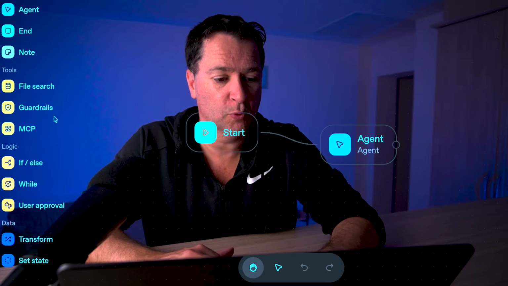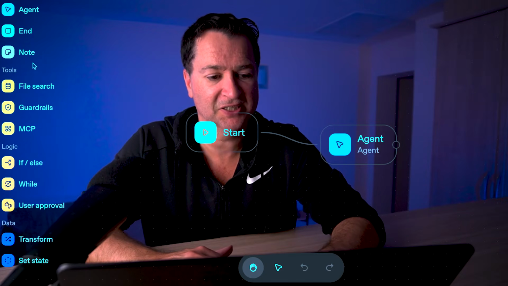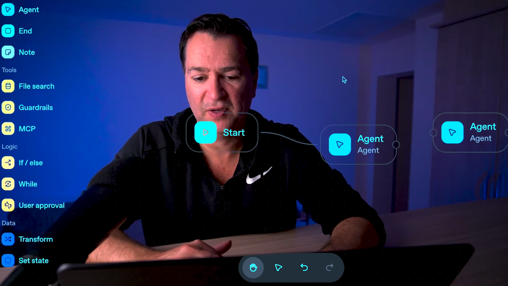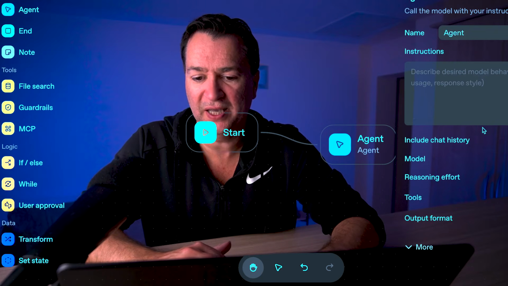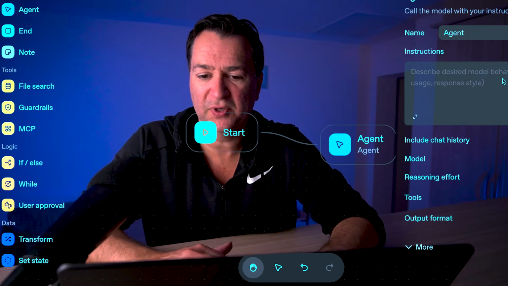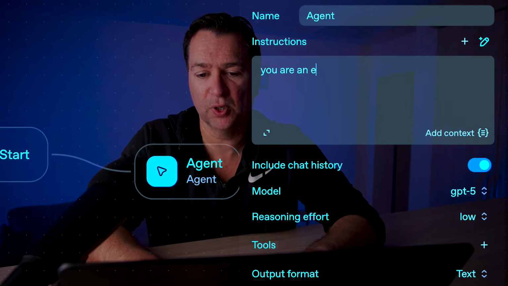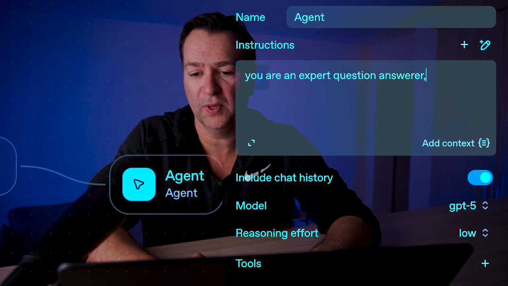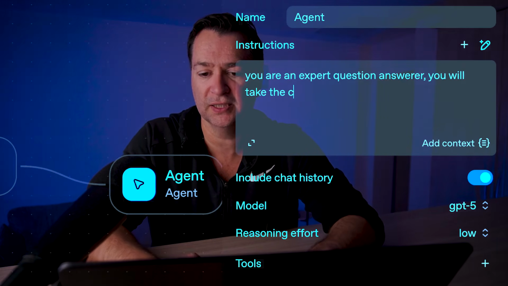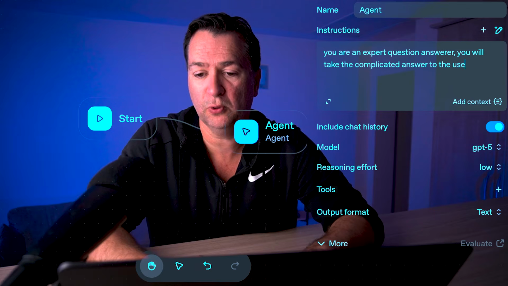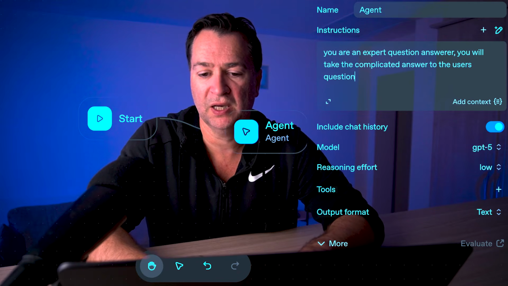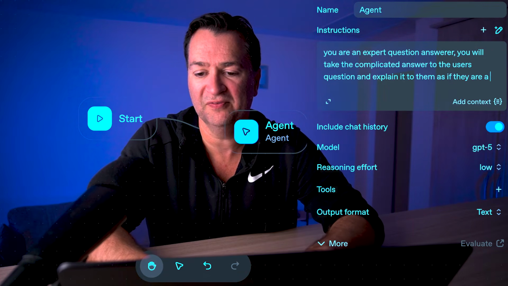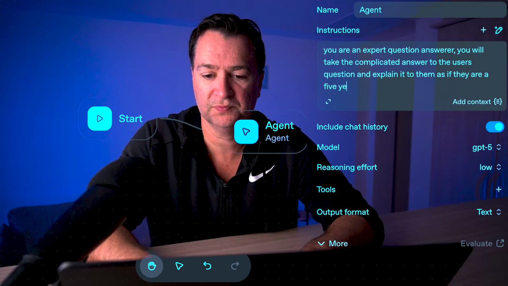So one of the things I can do if I want to is I can actually just add another agent in the way there. I could do it within the agent that we have, but what I'm going to do here is just connect up another agent, and then I'm going to say, you are an expert question answerer. You will take the complicated answer to the user's question and explain it to them as if they are a 5-year-old.